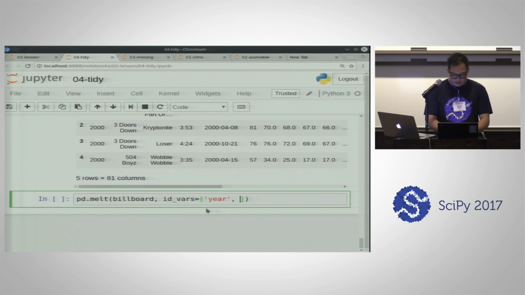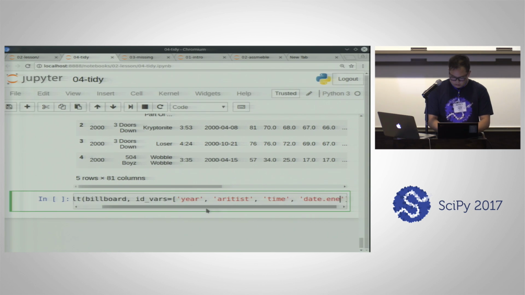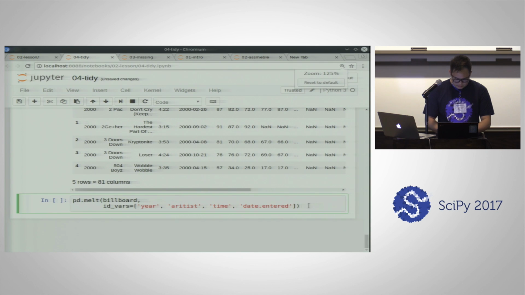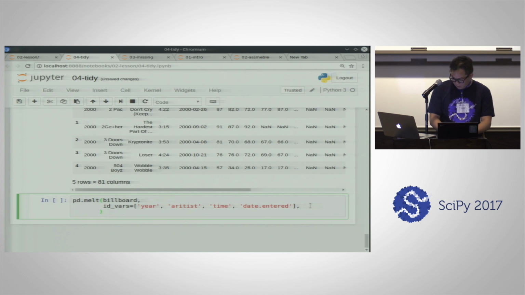So here we specify year, artist, time, date, entered. This is also how you know this is an R data set, because there is a period in our variable name. Value name is equal to rank. So what are we going to name these columns? We can say var name is equal to week.